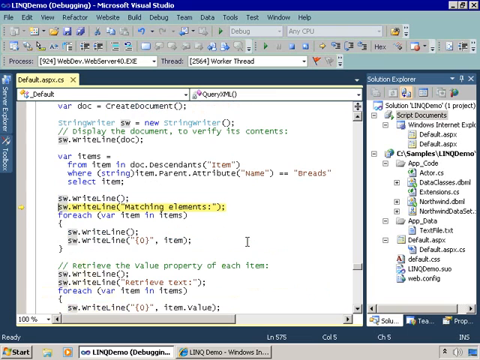And now for each of these, we're going to print out the item, which is the entire XML content of the node we found. Let's print those out. There should be two of them. There we go. And now to retrieve the text inside each element, we'll use the value property.